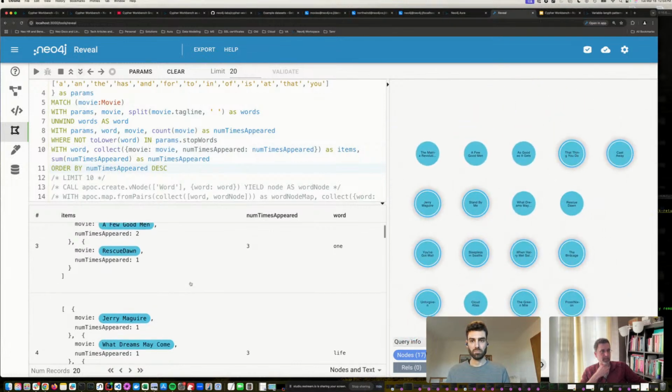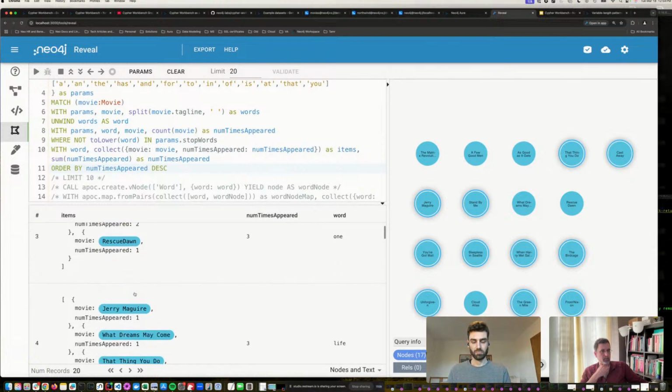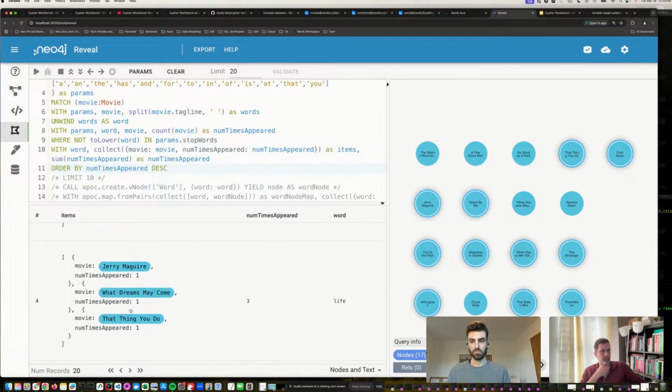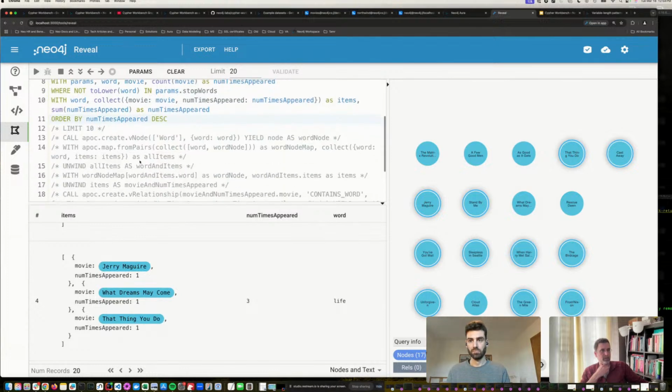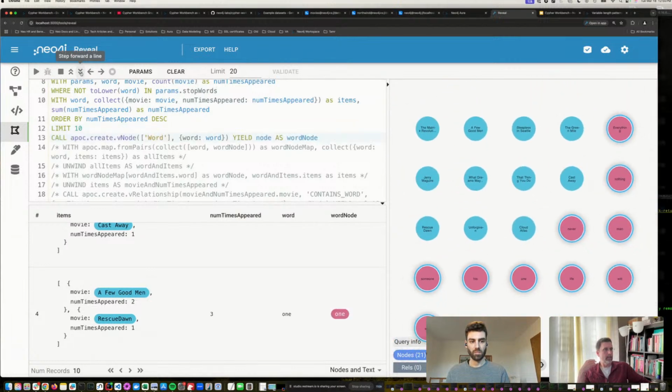So we can keep going forward. And now it's getting more sophisticated here. For instance, now I've made a map of this where I've got A Few Good Men, where the word one has appeared twice, Rescue Dawn's appeared once, things like that, Life, these different movies. These are things that people typically do when trying to create a dashboard or some sort of analytic query to get a number out or do some counts. And it can be quite difficult when you're just doing it all in your head. So this helps you see how the data is getting processed.